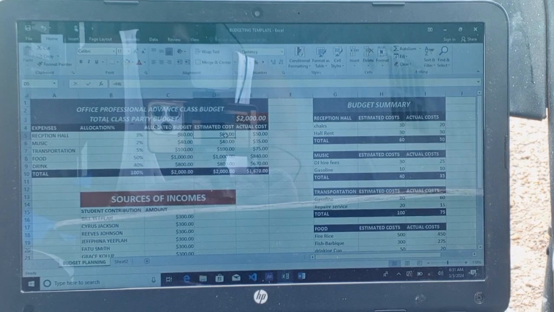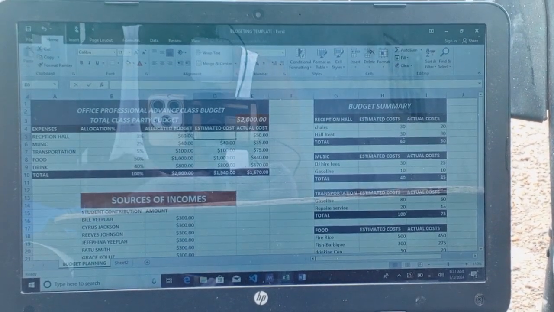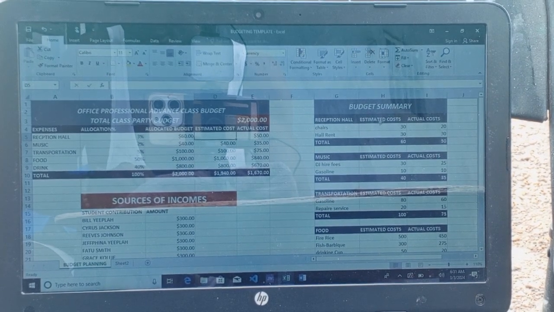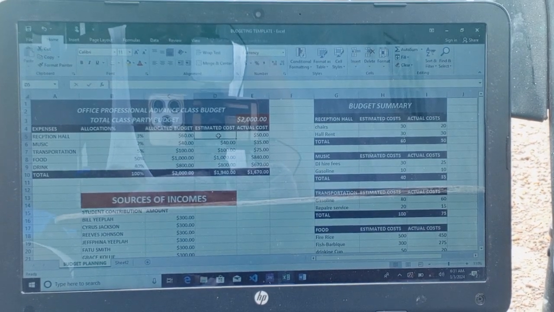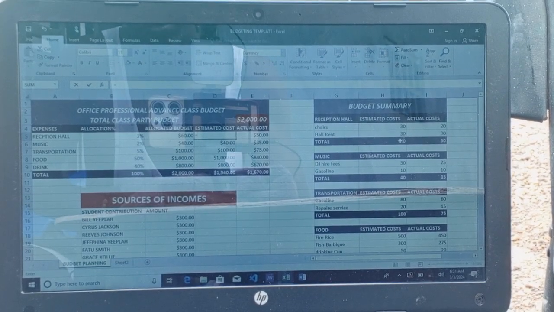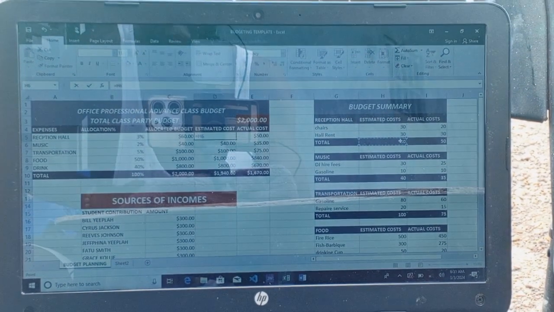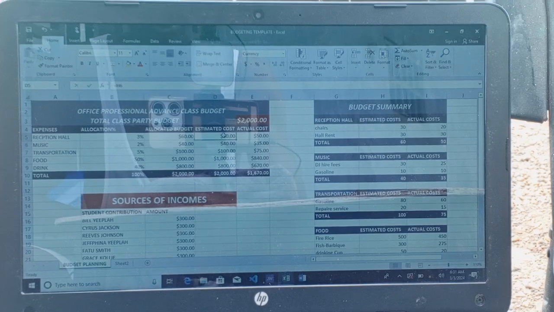Example, let's cancel this one. We click here on reception hall, and you know that the reception hall details estimated cost here, that is the chair and the hall rent, is going to be the $60 right here, right? So we'll come right here to the summary. We'll press enter. Then the total that constitutes the total estimated cost of the reception hall, we'll say total. Then we'll press equal. You'll take it, put it right up here. Now you see how we get the $60.